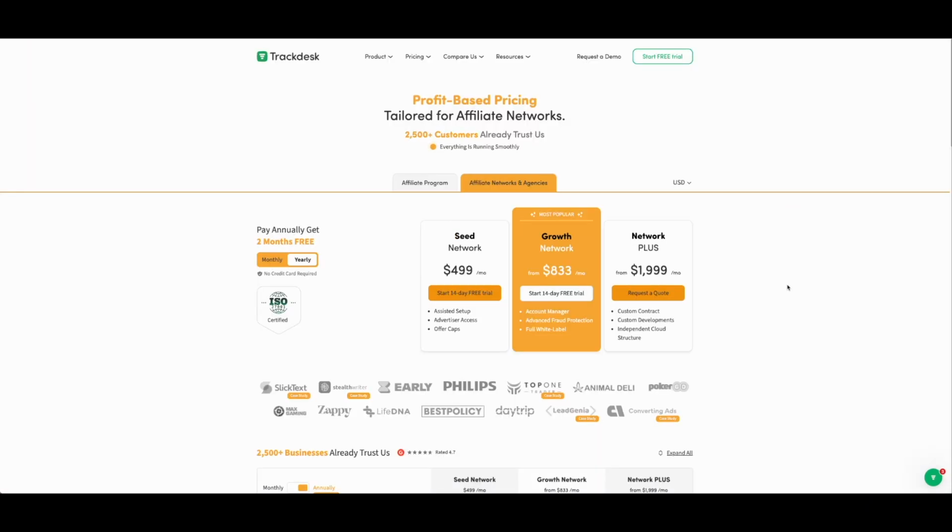So overall, our network and agency plan is very easy to use. We can help you with that. We can set up a Slack channel. It's included in the price of both plans, the Seed Network, Growth Network, and also the Network Plus version. So if you have any struggles, for example, setting up the postbacks or the redirect tracking or creating an offer with the right settings, don't worry, contact our team via Slack or via chat and we'll be happy to help you.